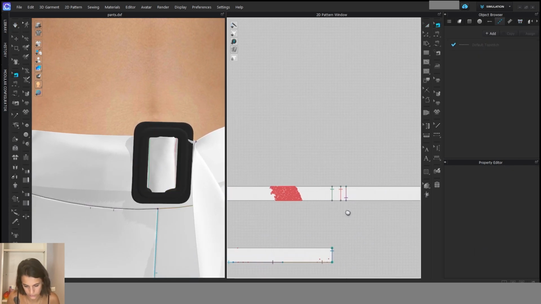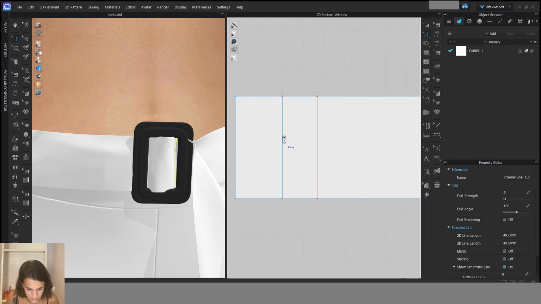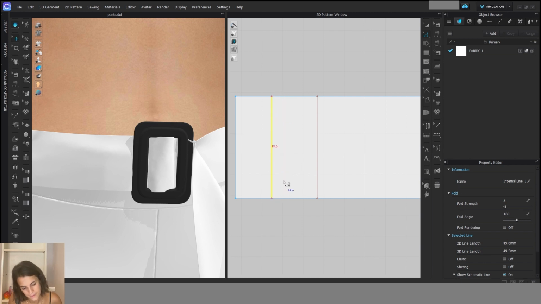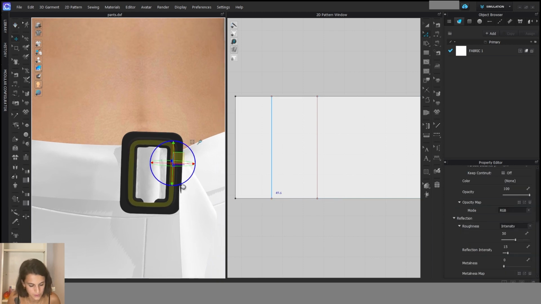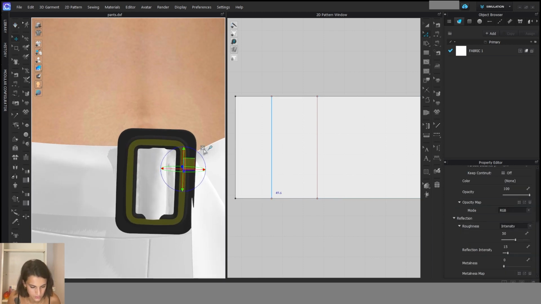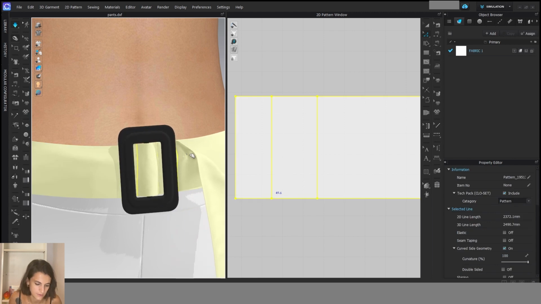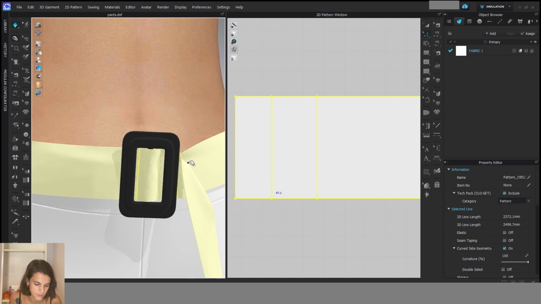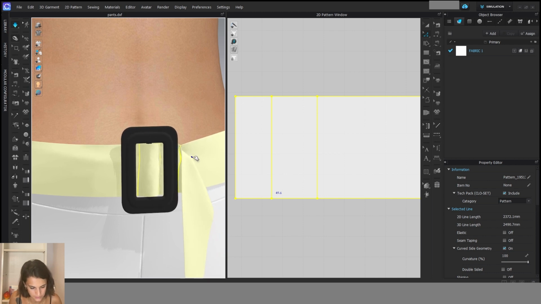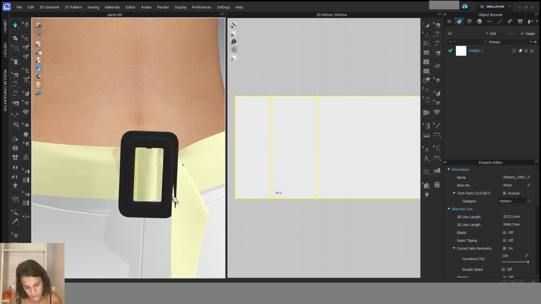Or you can also move your lines. If you click on a trim, go here to this transform tool, you can also make it a bit bigger. And now you can see if you move the belt, the buckle will also move with it. Here it's not perfect, but I think it's a better way.